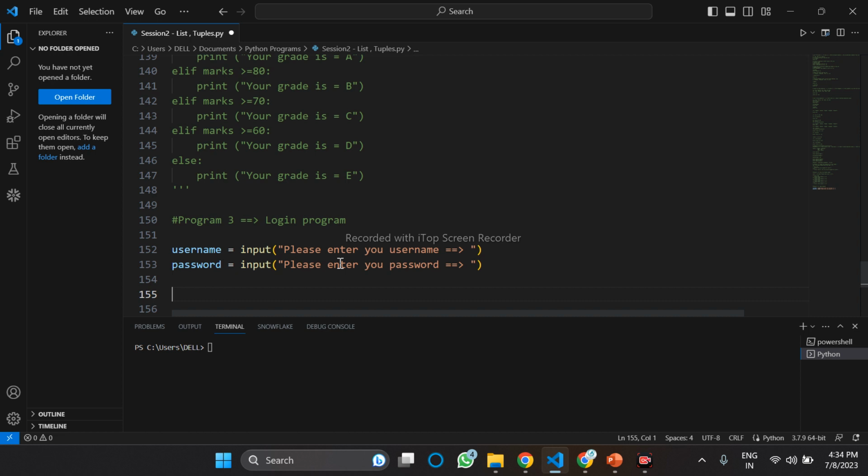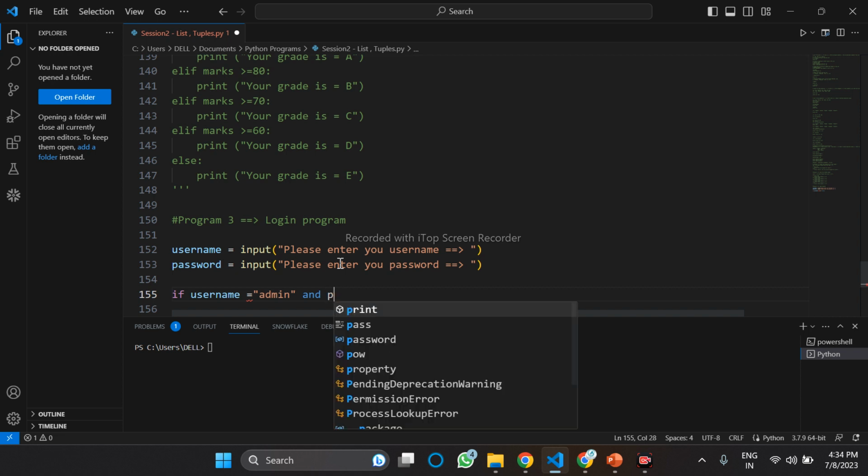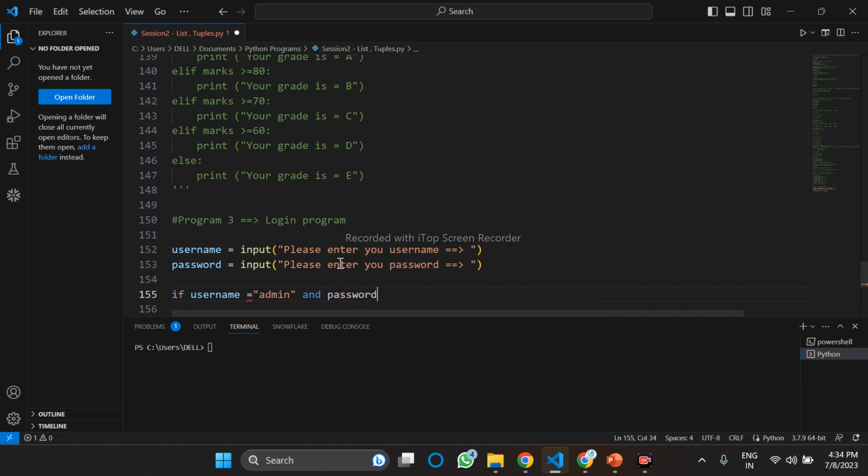So we need to put a username equals to, let's say, any name. If username equals to, let's suppose, admin. We usually take admin, right? Admin. Now and password equals to, let's say, admin123. Write anything, let's take admin123.